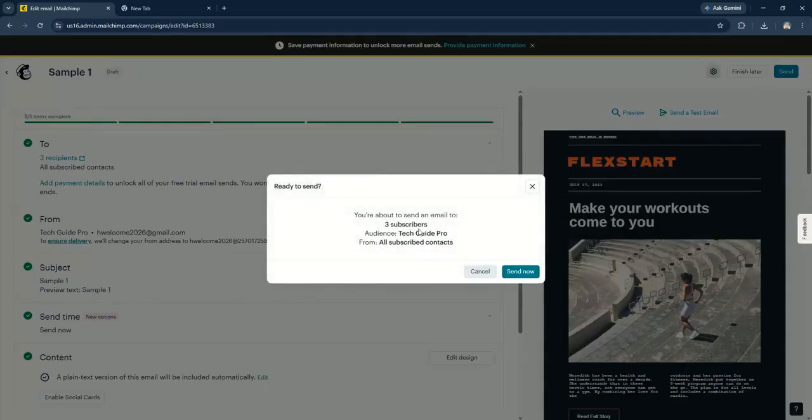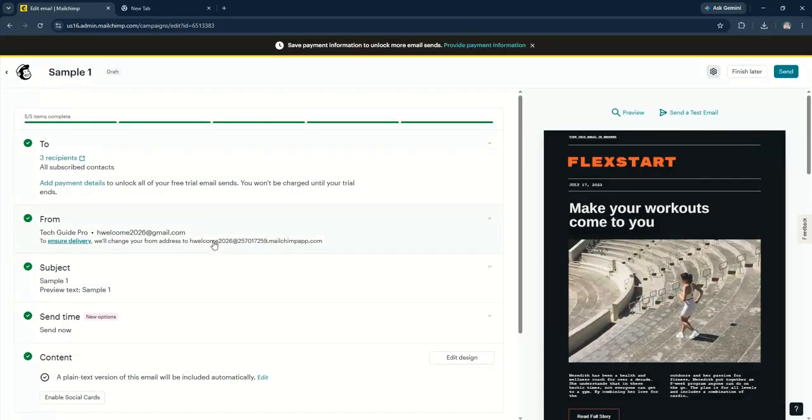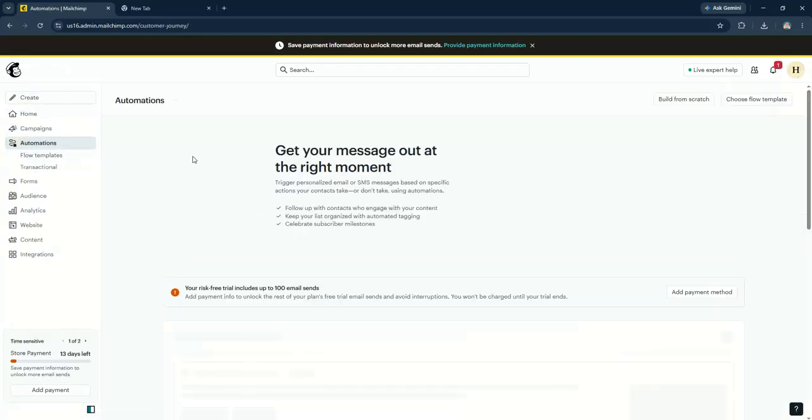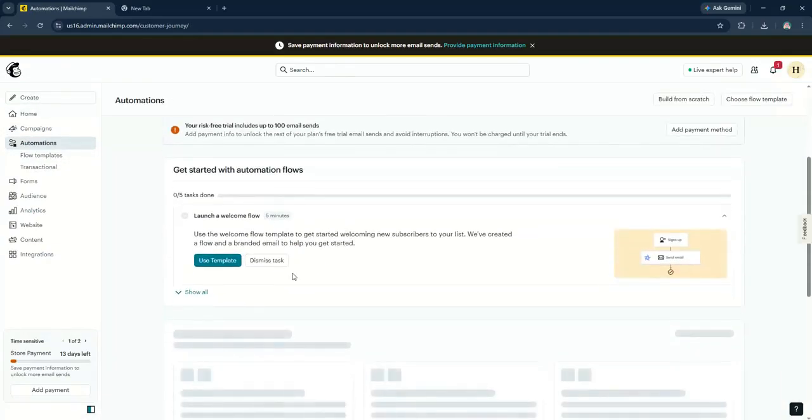Mailchimp's free plan offers basic reports so you can track open rates and click-throughs. This is a great way to understand what your subscribers are interested in. Don't forget to explore Mailchimp's automation options to save time and engage your audience more effectively. There you have it. A quick start on using Mailchimp for free.